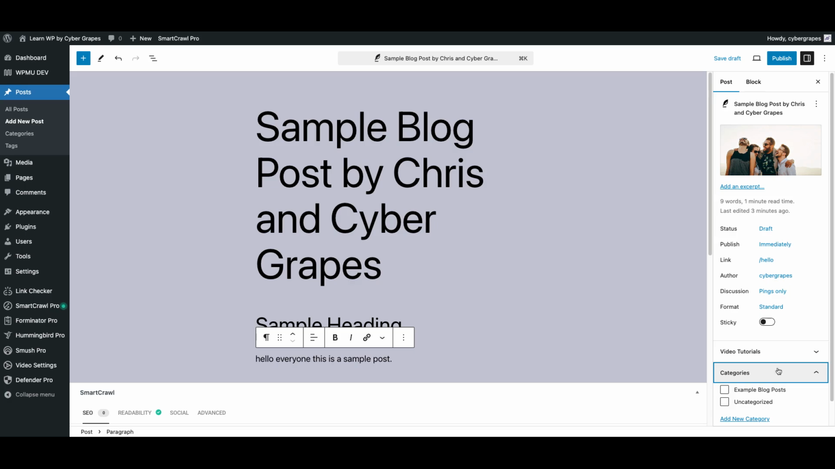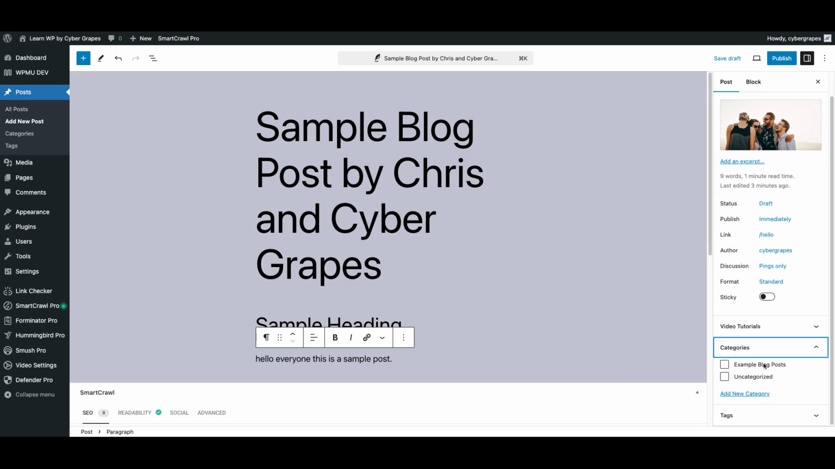Categories is something that's very useful. Categories is like if you write about 5 different things, you'd have 5 different categories, and you would select here which category you wanted to fit in, and it helps people navigate your site, and it also helps with some search engine optimization. In this case, I only have 2 categories. One is uncategorized, which is the default WordPress option if you don't choose one, or you can choose anything you want. You can add your categories here. In this case, I'm just going to select example blog post.